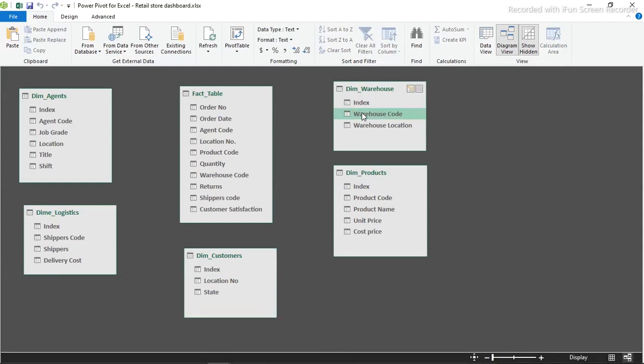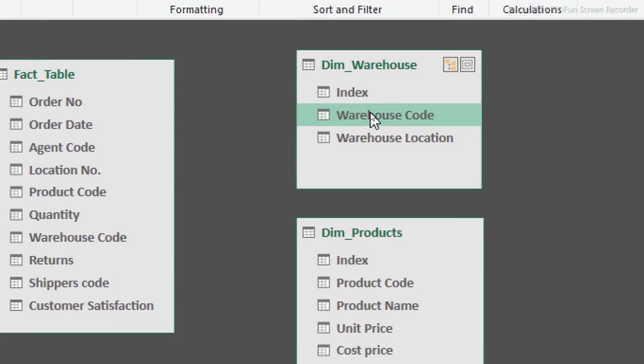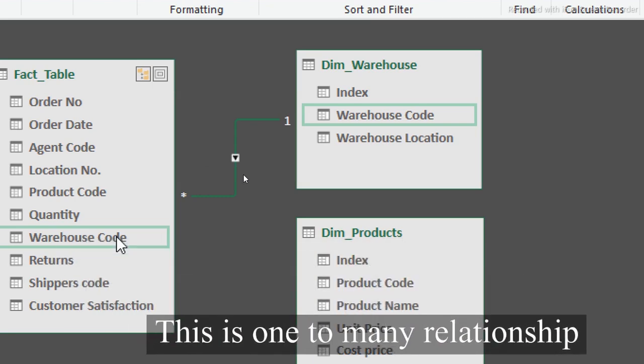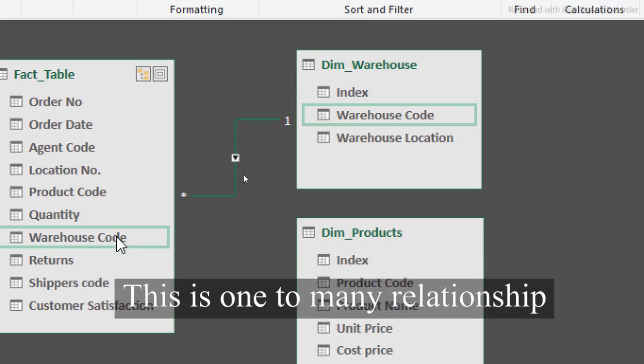Now we want to connect warehouse code to warehouse code in our warehouse fact table. To create that relationship, come right here, plug this one away from here and make sure it touches this, and that is exactly what it is. We just got our first relationship created. It's just like your VLOOKUP, your XLOOKUP. That is what it is.